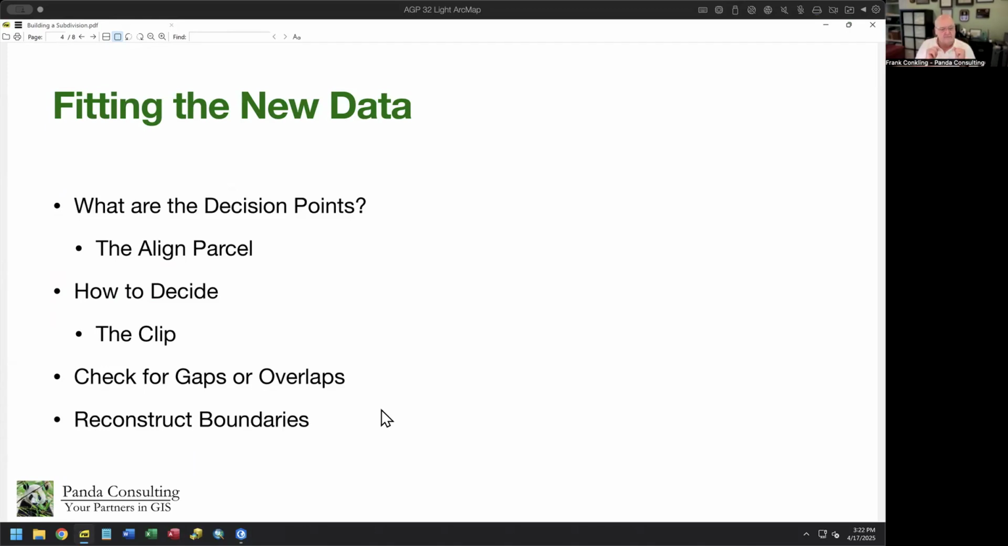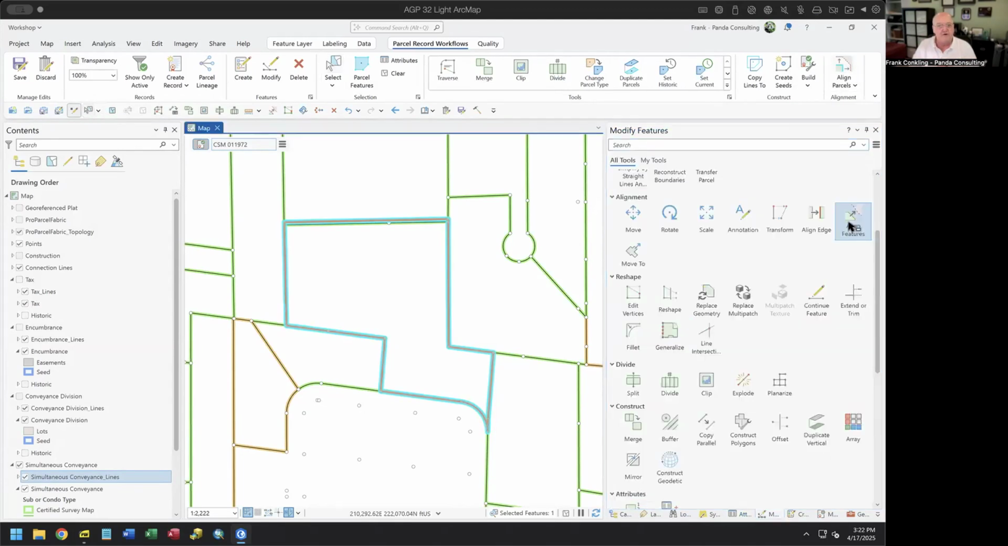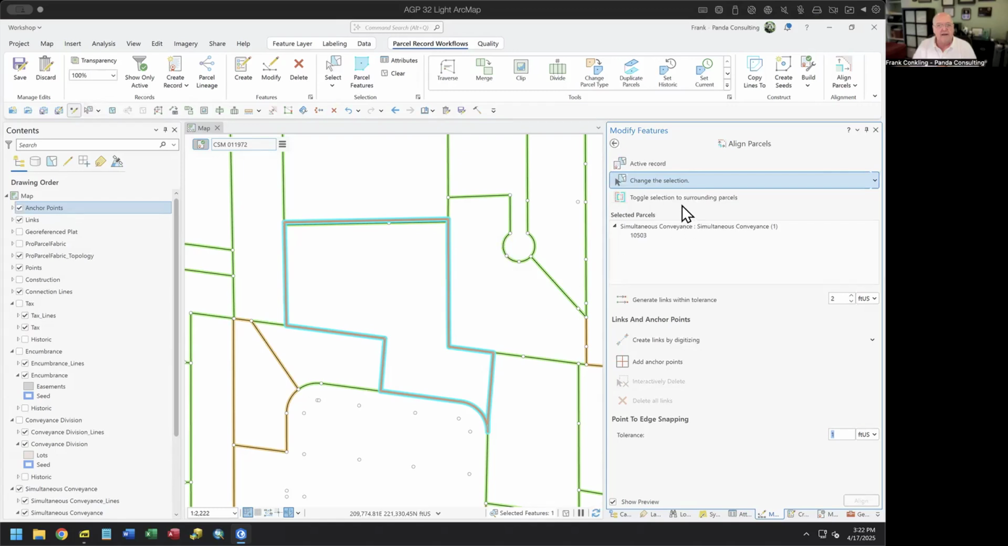How do we decide? Okay, so here's going to be my tips: A, we have good information here. This is probably better than everything else we have. But sometimes you are confident in your existing information and you want to adjust this so that the new fits into the old versus the old fitting into the new. By the way, that's using this align parcels tool, which is going to take whatever we have selected, and whatever is selected will get adjusted to fit into what else is around it.